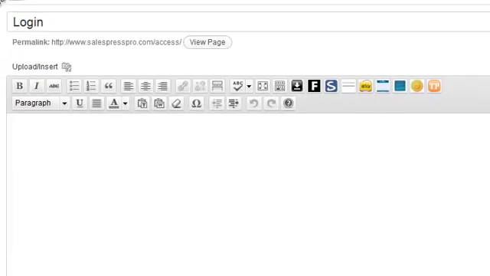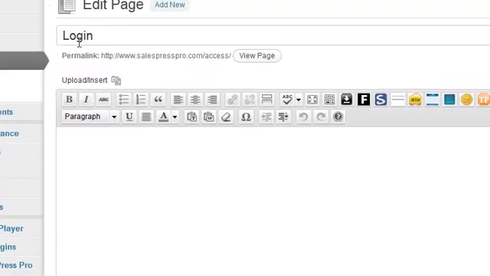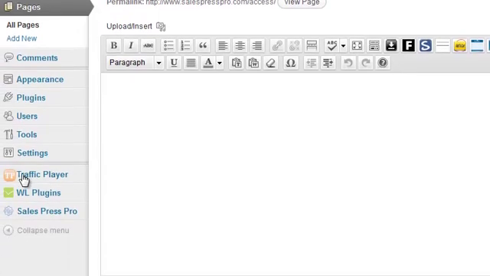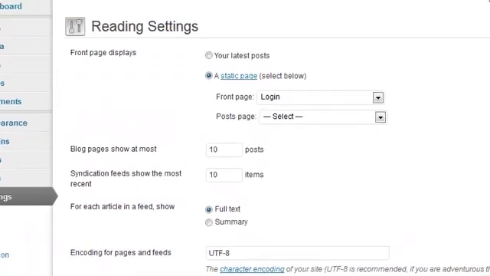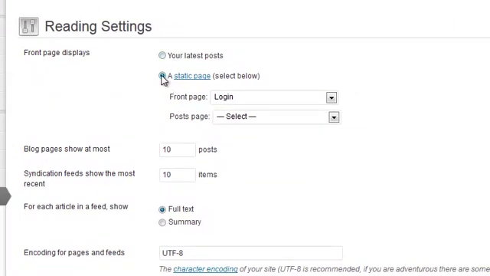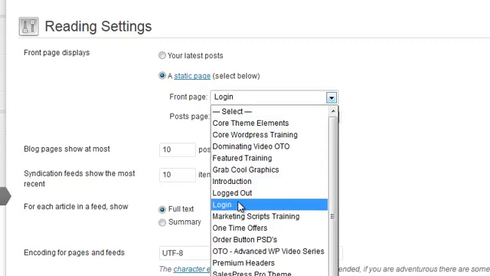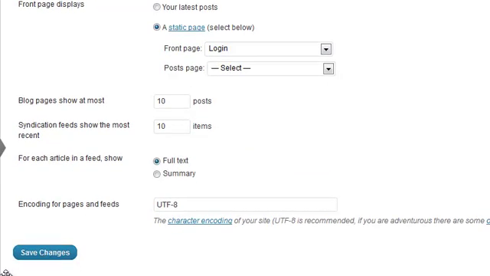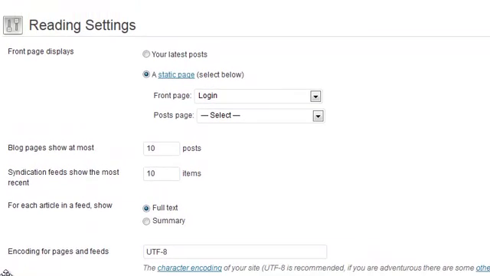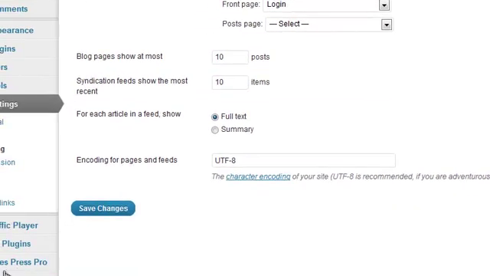And to get this login page to be your home page of your WordPress install, you just go to your settings, you go to reading, and this is your reading settings, and simply change it to a static page, and select your login page as your front page, and just come down here and hit save changes, and that makes your login page your home page. It's as easy as that. All right.